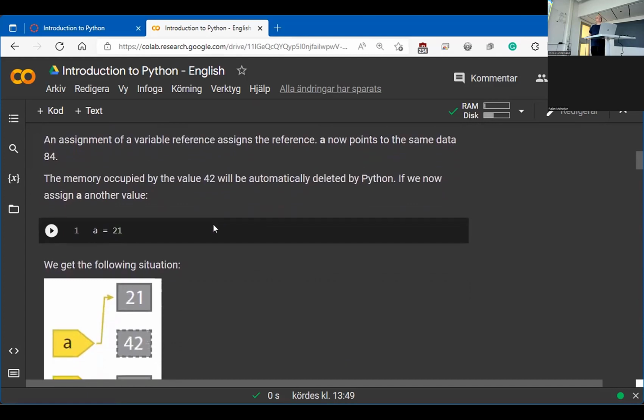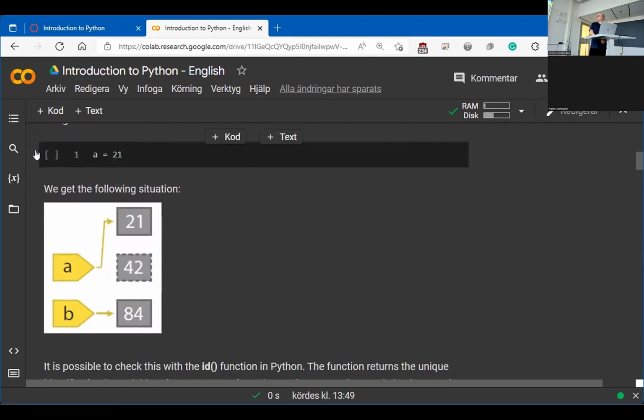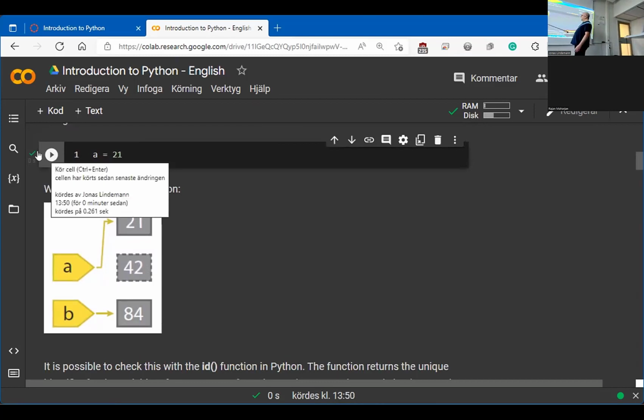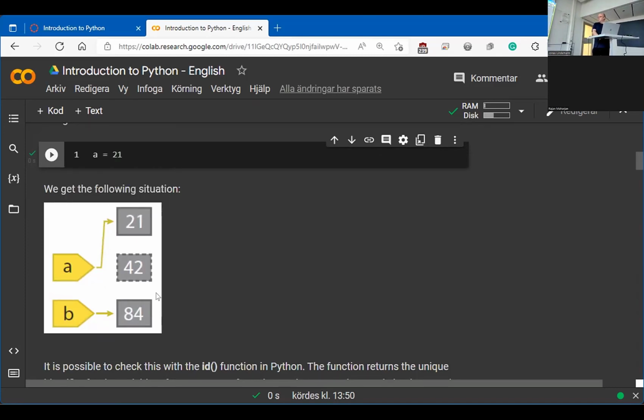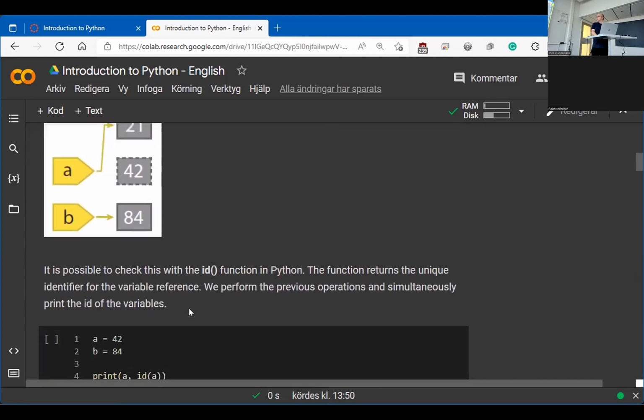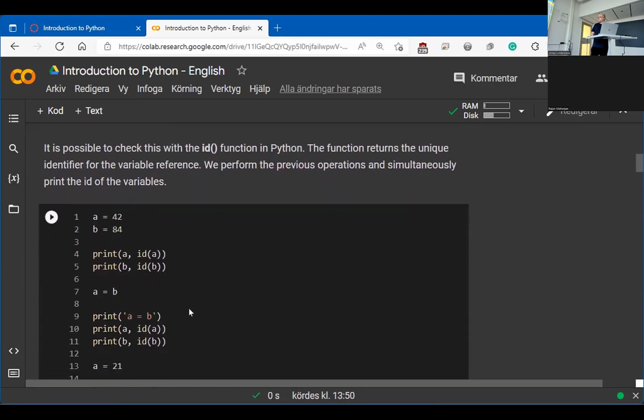And then you can have a situation here. For example, if I assign A equals 21 again, now you see A doesn't point to that anymore, it points to a new storage location, and the old one goes away. You can check what it points to using a function called id. id will return a unique identifier for a variable reference. In essence, that is basically the memory location you can get back.